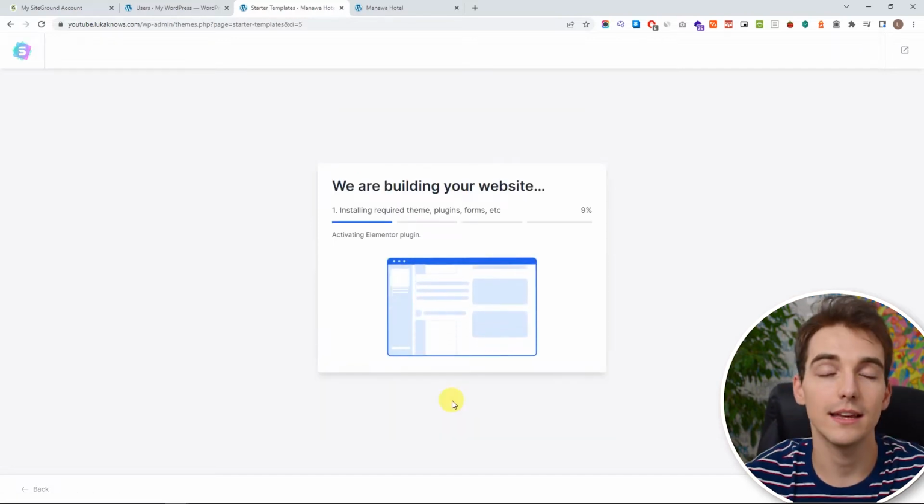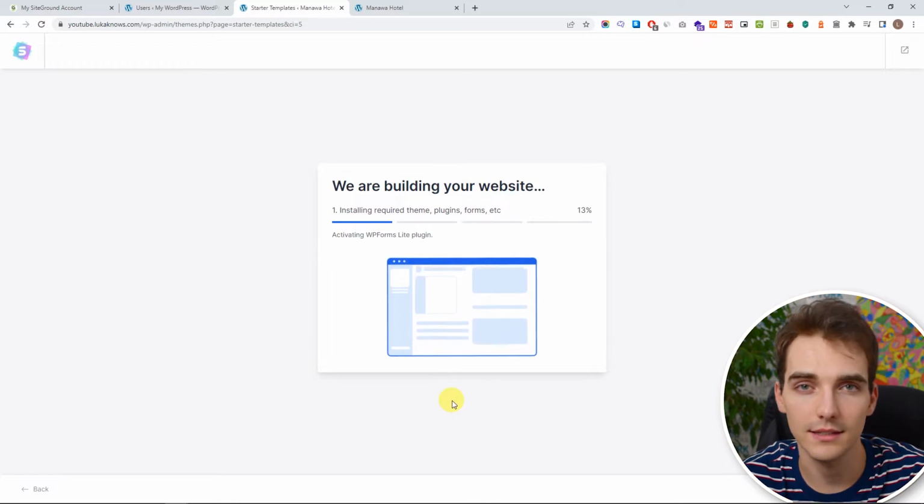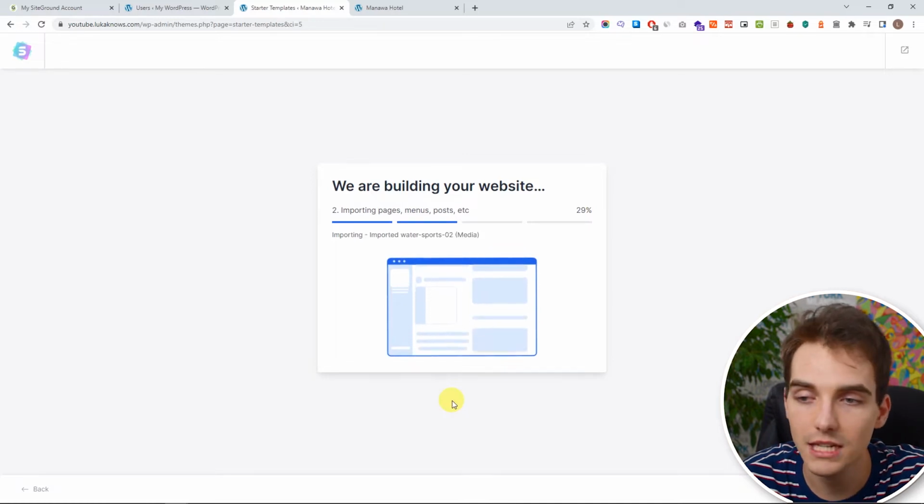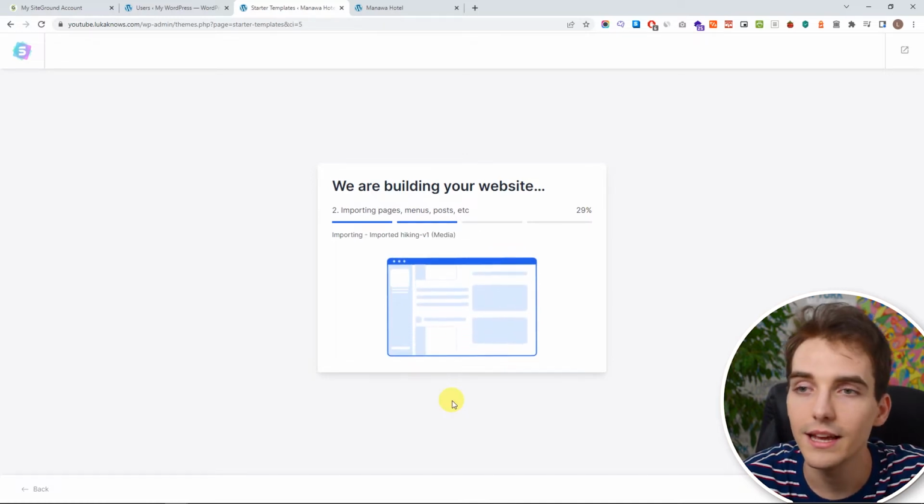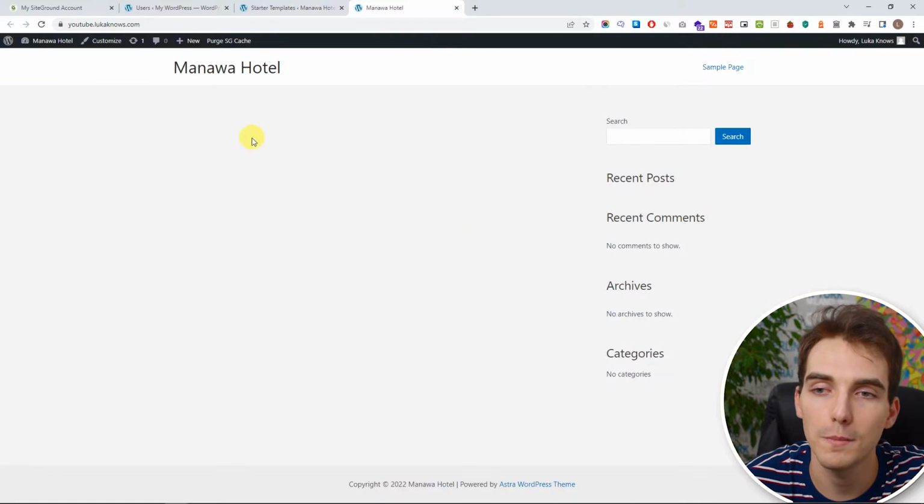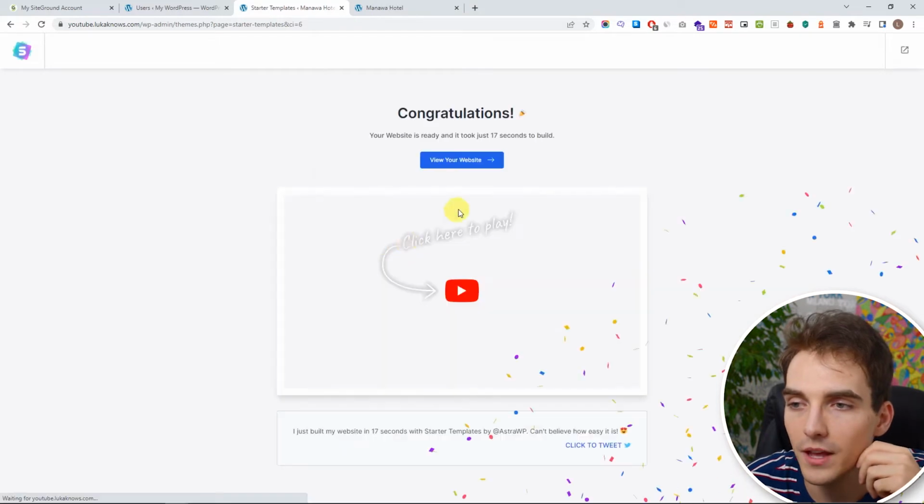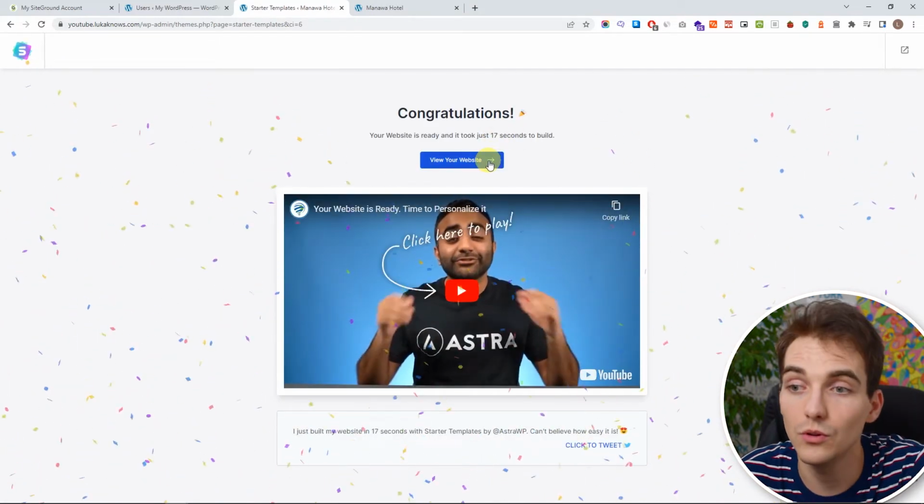Now this process can take anywhere between 10 to 40 seconds. What is basically happening right now is that this starter template is downloading all of the images, text, videos, buttons and stuff like that, and putting it in place of our website inside here automatically for us. So it's going to look way better. We can see it's currently finishing. And it took us only 17 seconds, so you don't need to wait a lot.